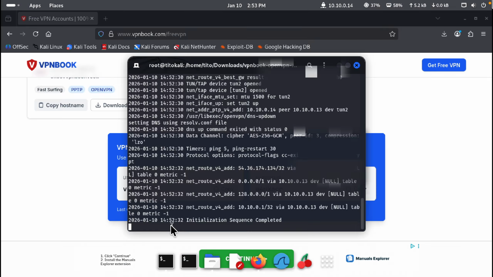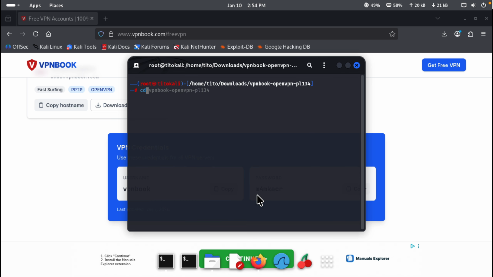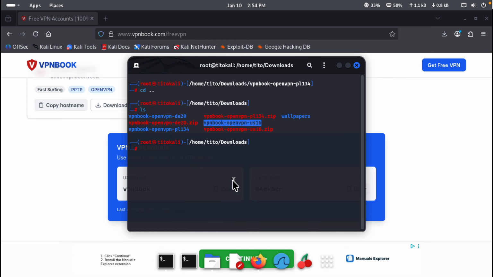All right, and then how to stop the connection. We're going to do Control C. All right, we're going to clear. And let me CD back a few. Okay, so we're in our downloads. So let's do this DE21 right here. Okay, so we're going to CD into that.